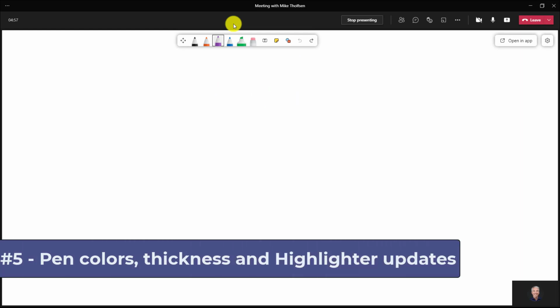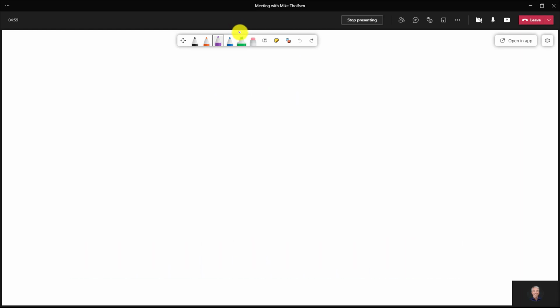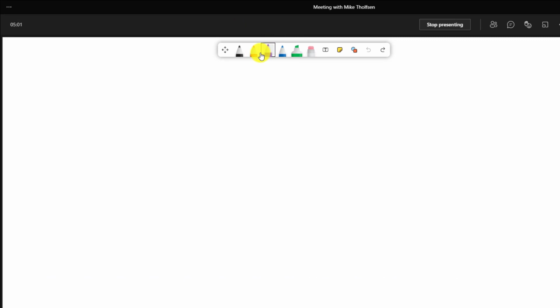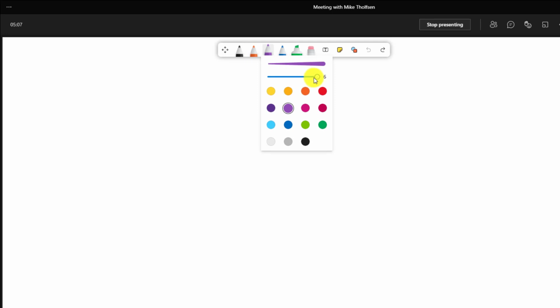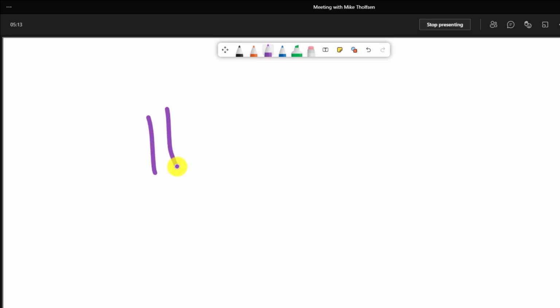The fifth new feature are improvements to the inking tools, including colors and thickness and highlighters. So I've selected a pen here and I click on it again and it pulls up this dialog. I can make it much thicker, let's say. I've got all these different colors to choose from. I'll keep it on one of my favorites, which is purple. And I might do my little writing on the board here, say hi.